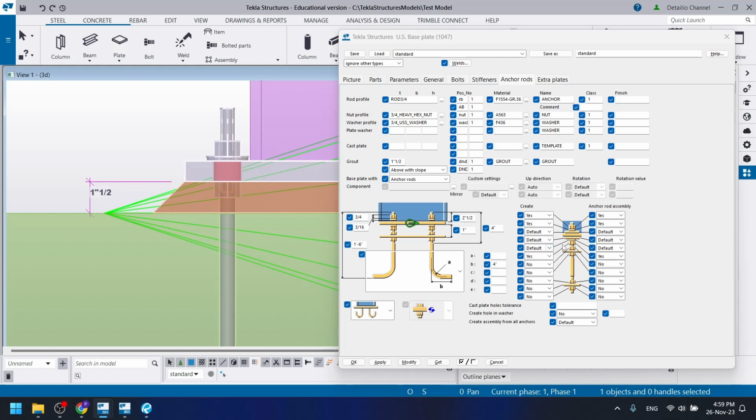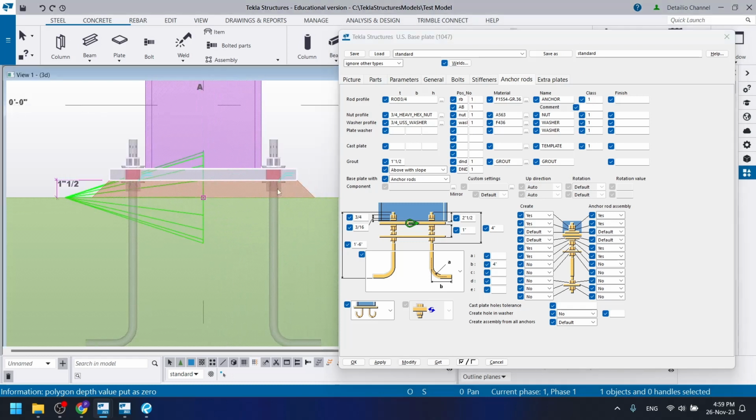So for that, I will go into these settings here and select yes for this particular option, and I will add it to the assembly. Yes, I'll click on the triangle, modify. And now, as you can see, the whole assembly now also has a washer and a nut on the underside of the base plate. These are called leveling nuts, and they are used to correctly position the anchor bolts and the base plate at installation.